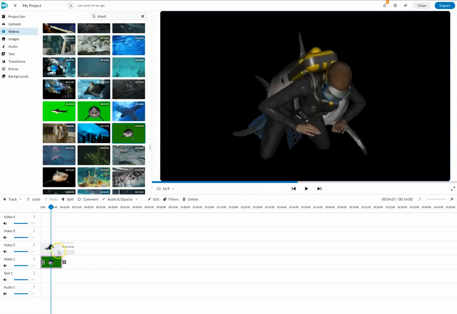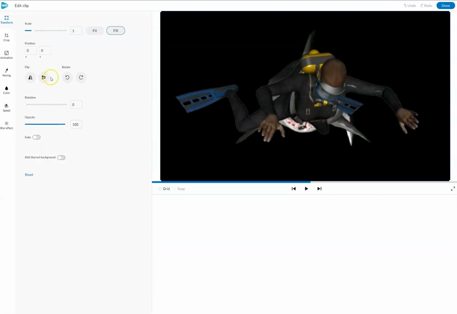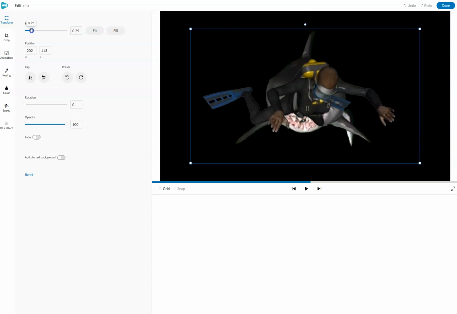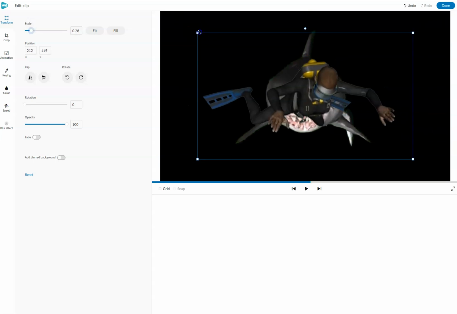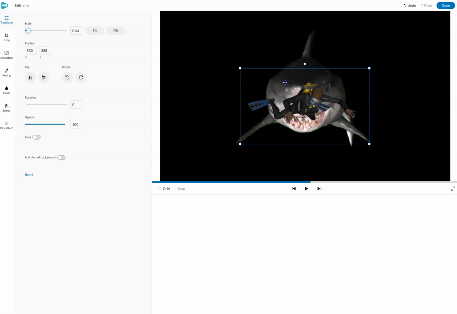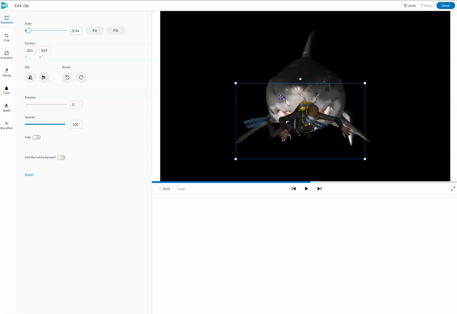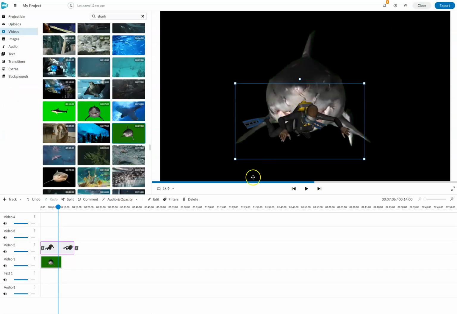So what I want to do is double click on the diver, and I'm going to go up here to scale. Now, you don't see anything out of the ordinary yet. But once I click on the scale bar, notice that these lines appear in these boxes. So now I can scale him down and move him to a position where he's going to be visible by the shark, but clearly the shark's bigger than him. So now I'm going to click done again.